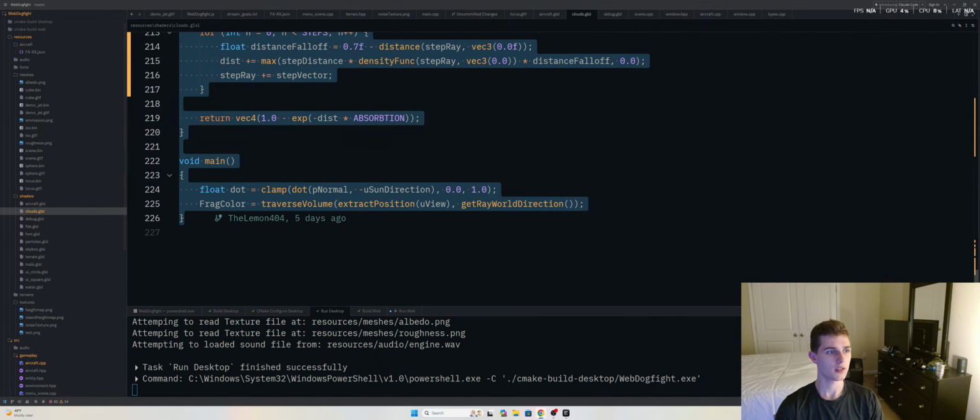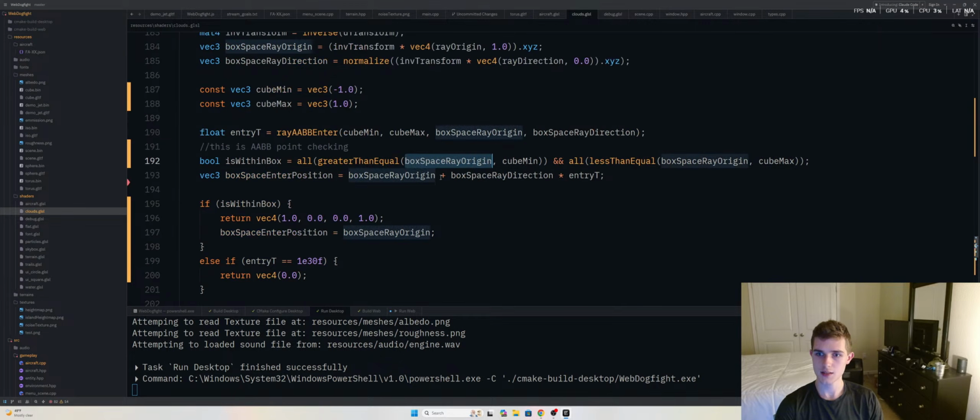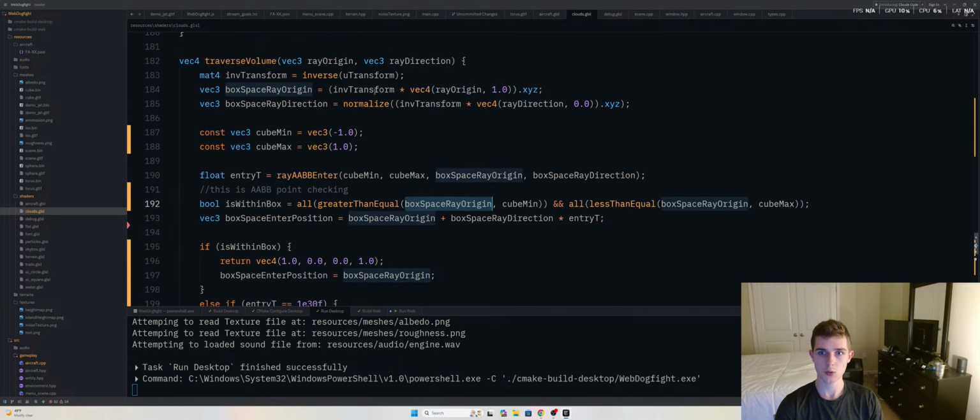Let's see. What could this be? Ray origin is in world space. It's not in world space. It says that this is in world space. This is not in world space. I put it in the space for the box. World space. But you're checking it against box space bounds for transformations applied. What are you talking about? Box space, entry T. This should actually work correctly.